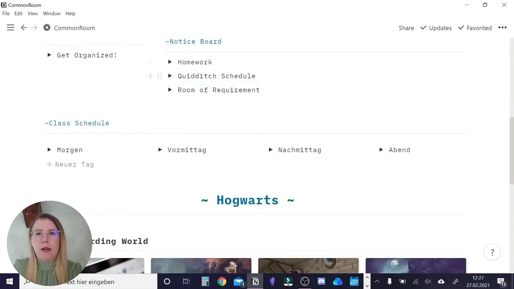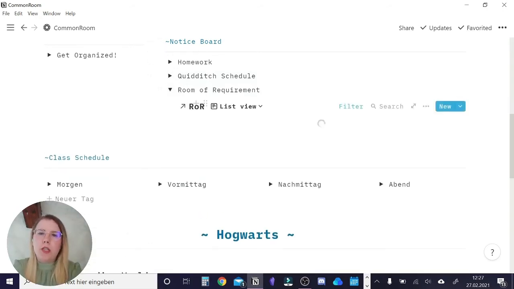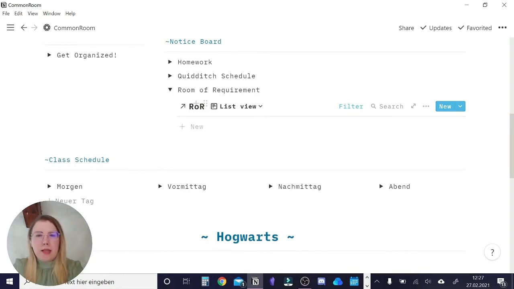The last one underneath the notice board is my room of requirement, which is basically a notes database, or I've heard it called an anything and everything database. It's just something where everything goes that doesn't have a different place, more or less. It's the room of requirement where you can find basically everything.